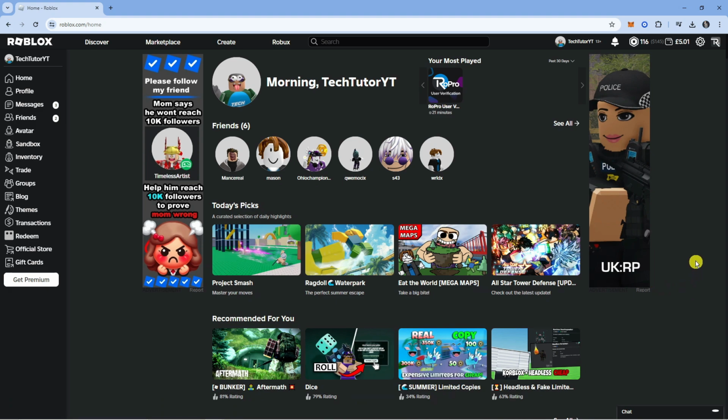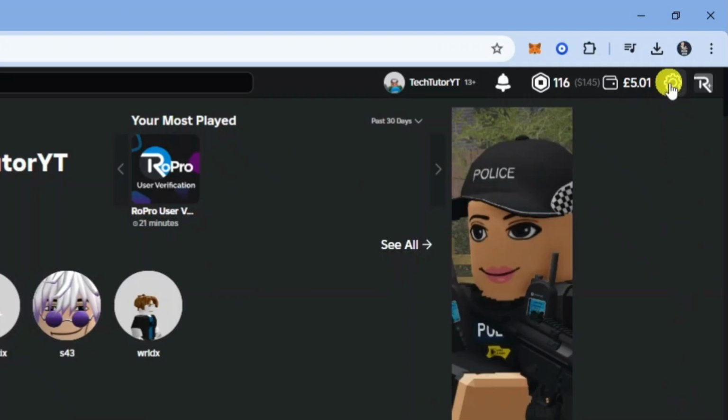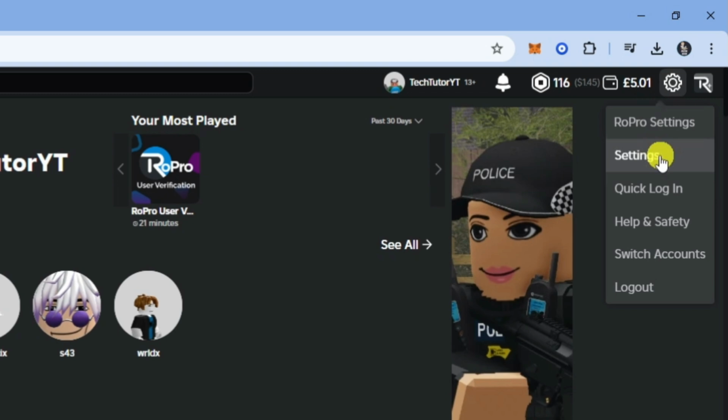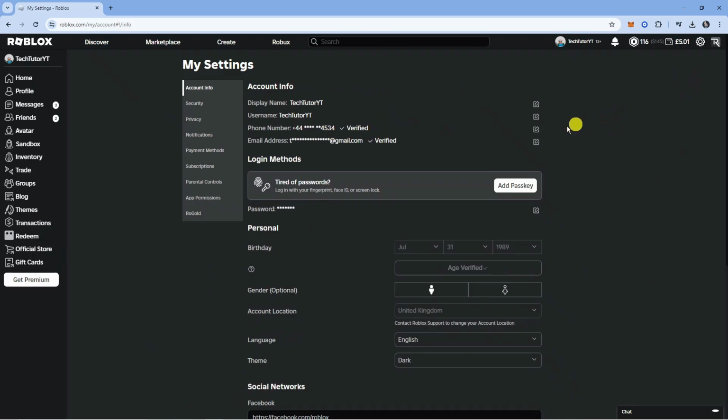Now once you're logged in, you want to come up to the top right hand corner, click onto this gear icon and then come down and click onto settings. What that's going to do is take you across to your settings. As you can see, I can't currently change my birthday.